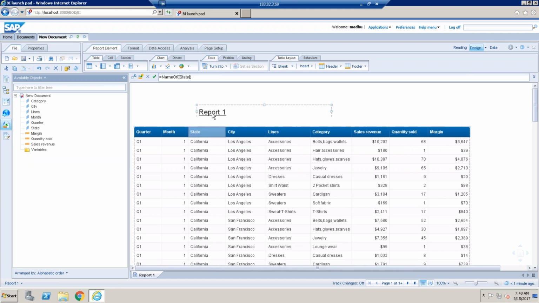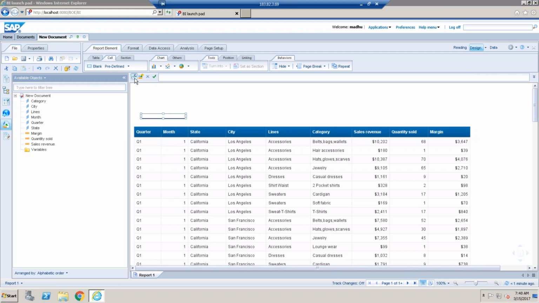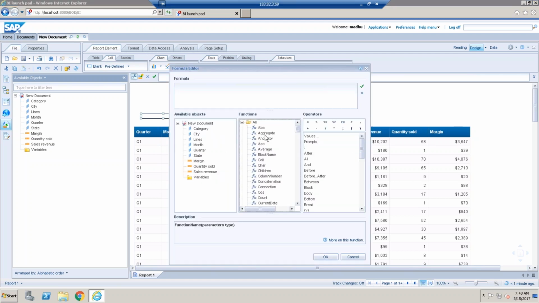This is okay, right? Now remove this. I just try to add a blank cell to display the prompt value. I just copied the prompt message. Then go to the formula editor. There is a function called the user response function.